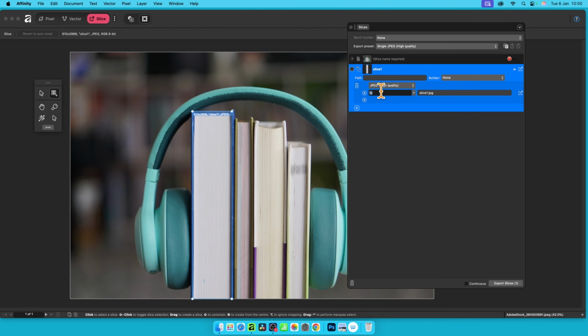You could also set it to click there, and you can see a drop down. You've got 2 times, 3 times, etc. So you can set it to different things. But this one has got just 1x, and it's just given it a name. It's slice 1. It says slice1.jpg.